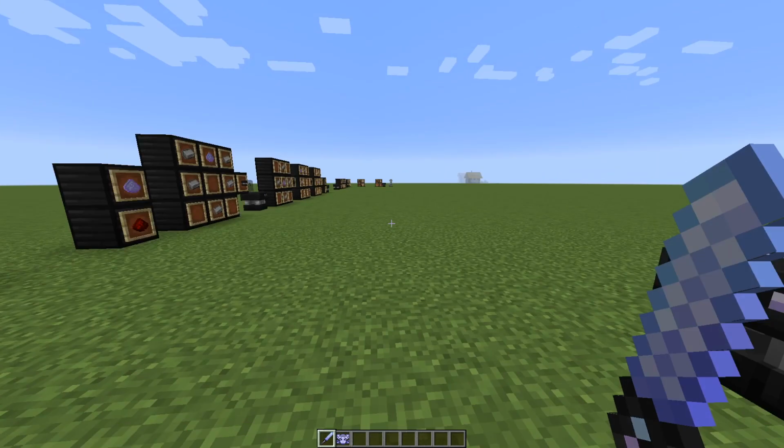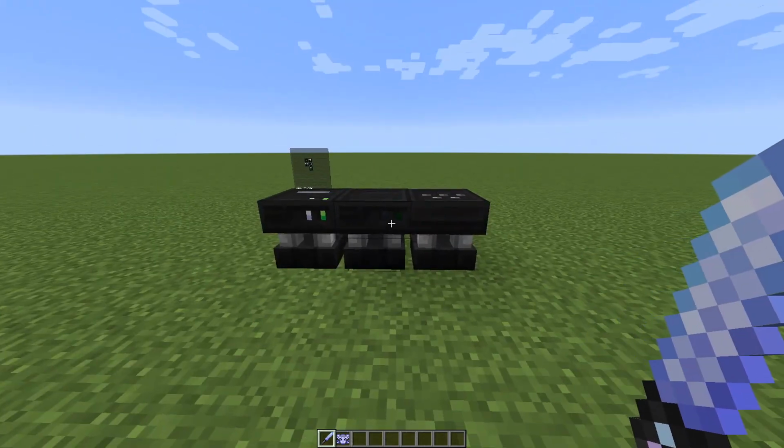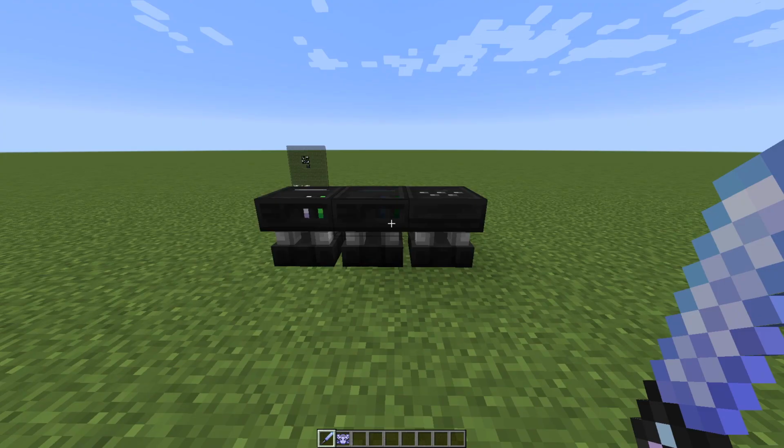easily get into the mod, and it has a lot of different cool ideas to me. So yeah, that's it for Psi.